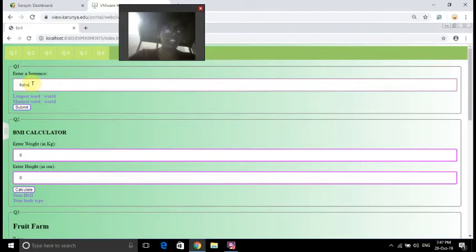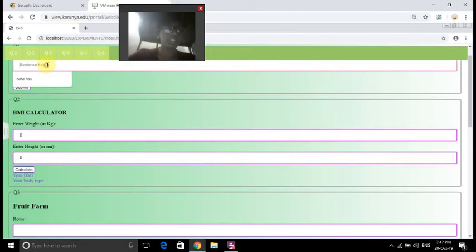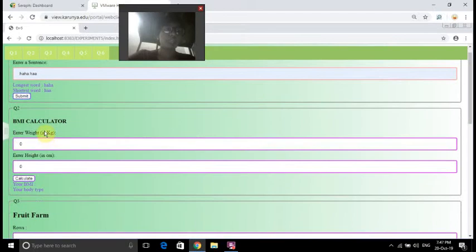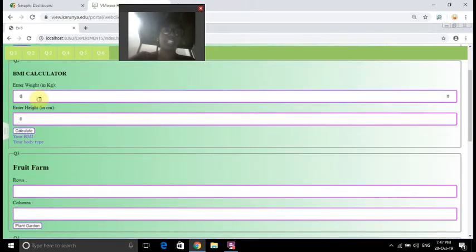Let's try for another one. So here we got the longest word as haha and the shortest word as ha. So the first question we have fulfilled, and next the BMI calculator. Weight I'm going to give as 27, and height I'm going to give as 55. So calculate, it is 89.3 and it's obese.